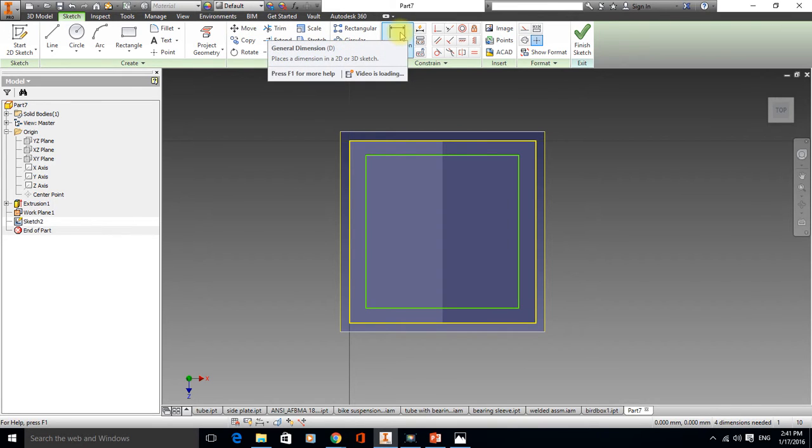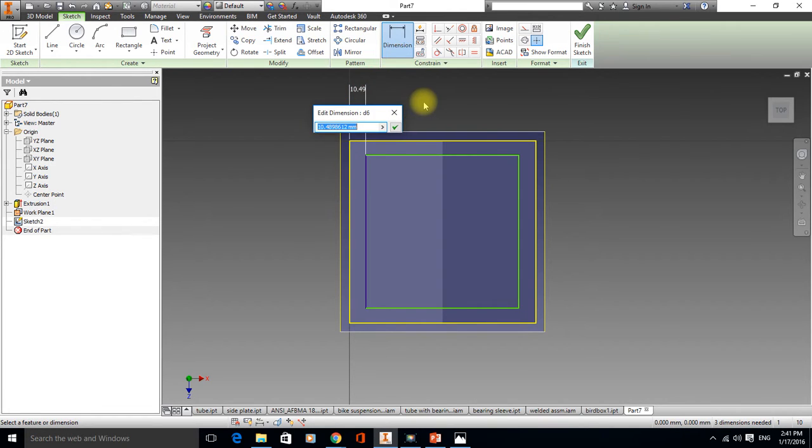Now all we've got to do is actually dimension it. So let's dimension our wall thicknesses. 10.